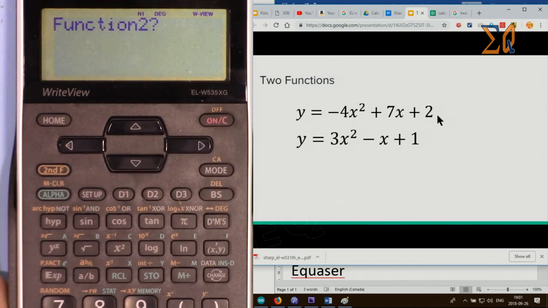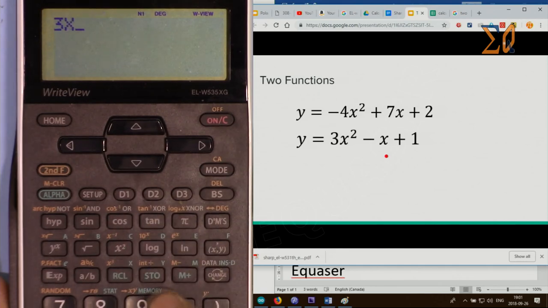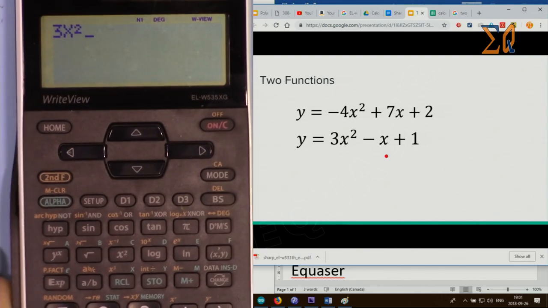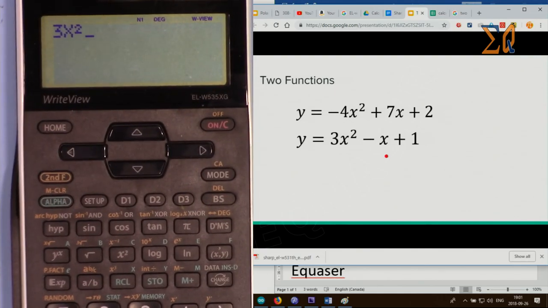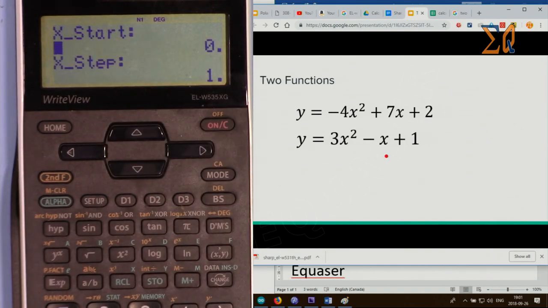Now it asks for function 2. This is our function 2, 3 alpha X squared minus, now I'm pressing this minus. Calculator will know between the values if you press minus, minus alpha X plus 1. Once this is completed, press equal sign.